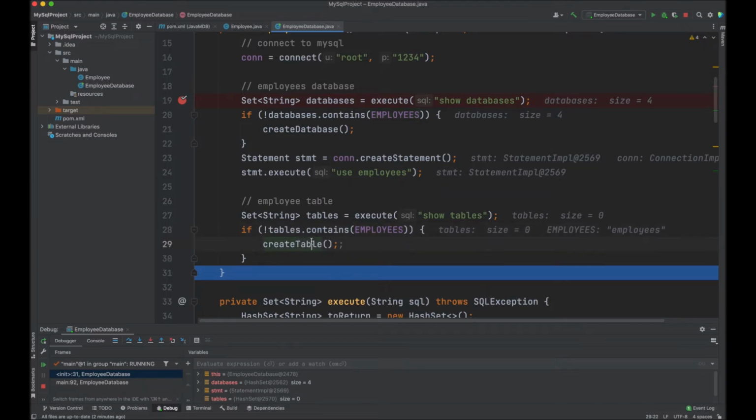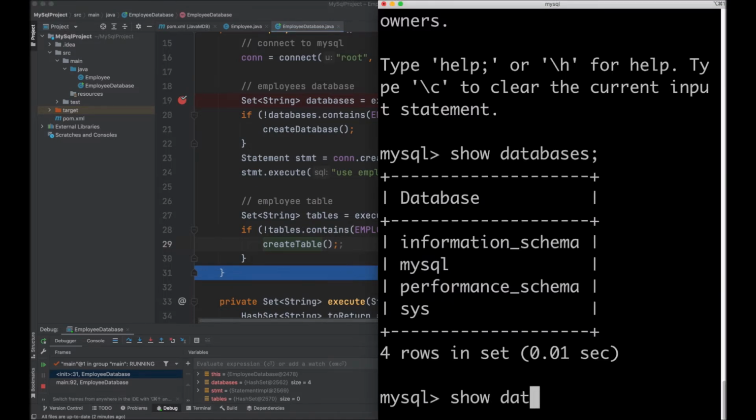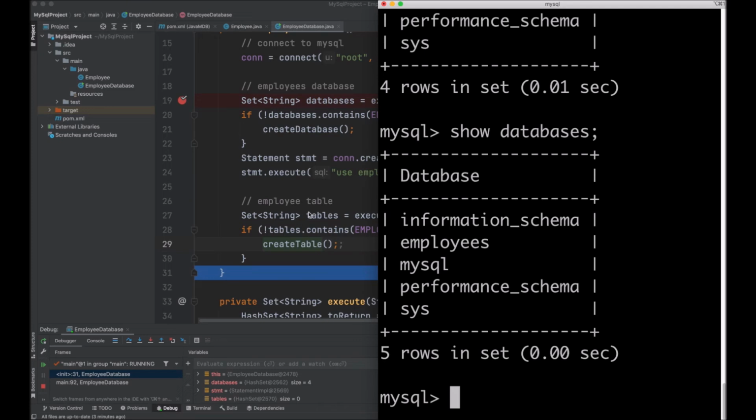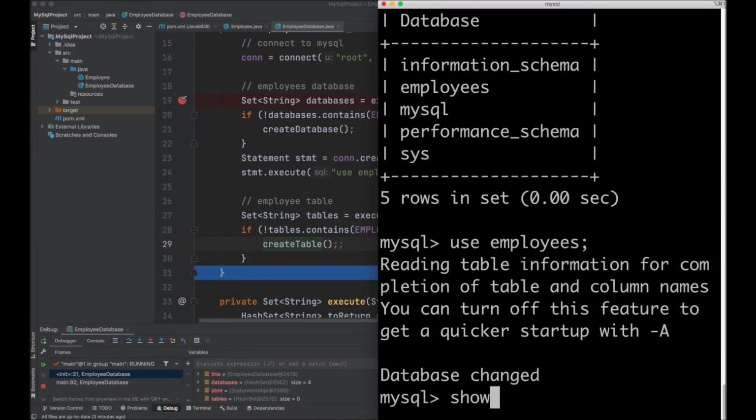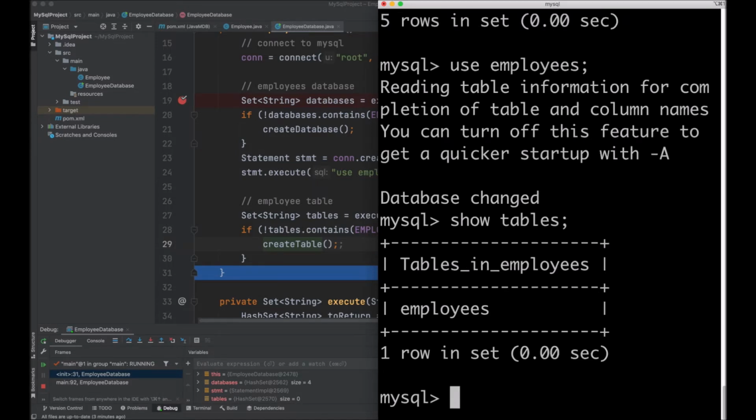Now when I go back to the terminal and run show databases, I can now see that there's an employees database. And when I do use employees and I do show tables, you can see it now has the employees table that I created as well.